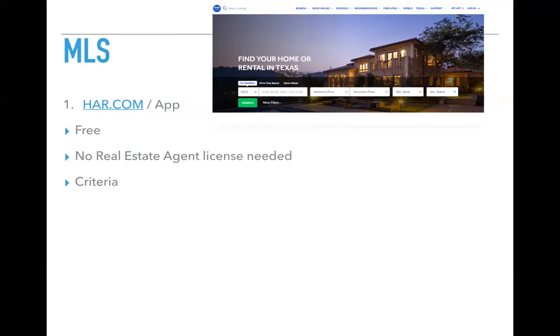Some of the criteria that we use: we're looking for single family properties. These are properties in the Houston area. We're not looking for Galveston or Corpus Christi or anything like that. These are all within driving distance, for proximity, for us to be able to go on these appointments whenever that step is necessary.